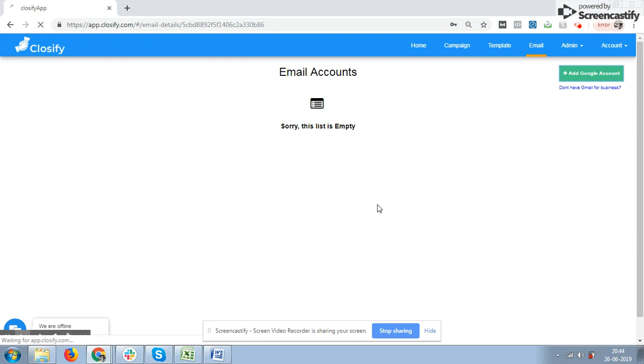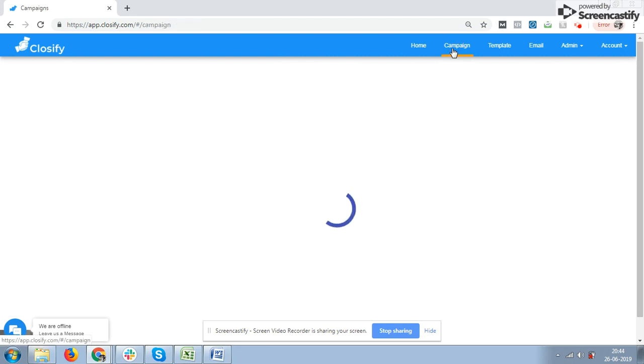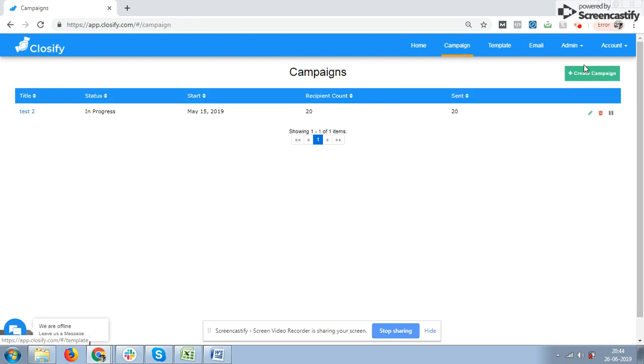All right, Closify now has access to your Gmail APIs. We use two scopes. One is read and one is compose. Now let's go to campaign. I'll show you how we use both scopes.